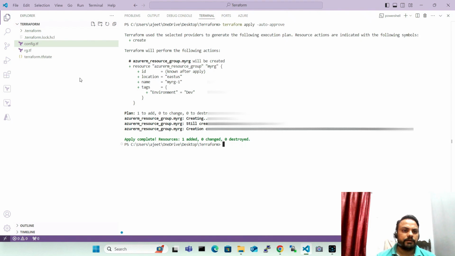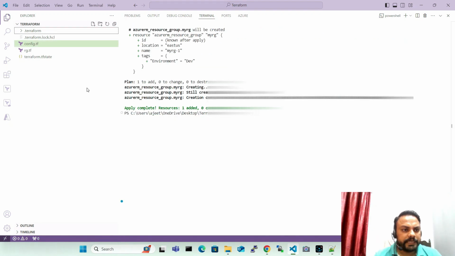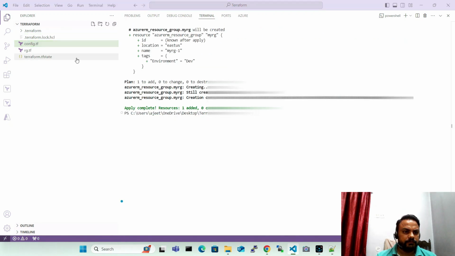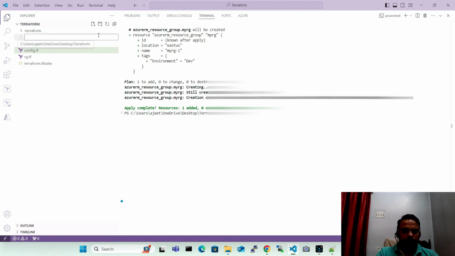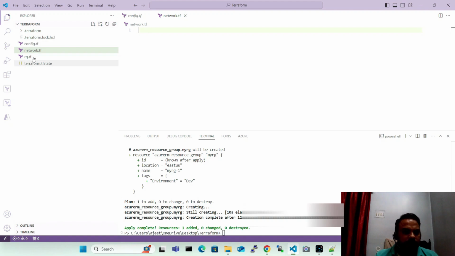Let me create another file, and I will proceed further to deploy the VM in this video. Moving next to create a network here. For that, I will go to my folder again, and create a new file, and I will name it network.tf. Okay, the extension should be .tf only, because this is a Terraform file. We need to have this one.